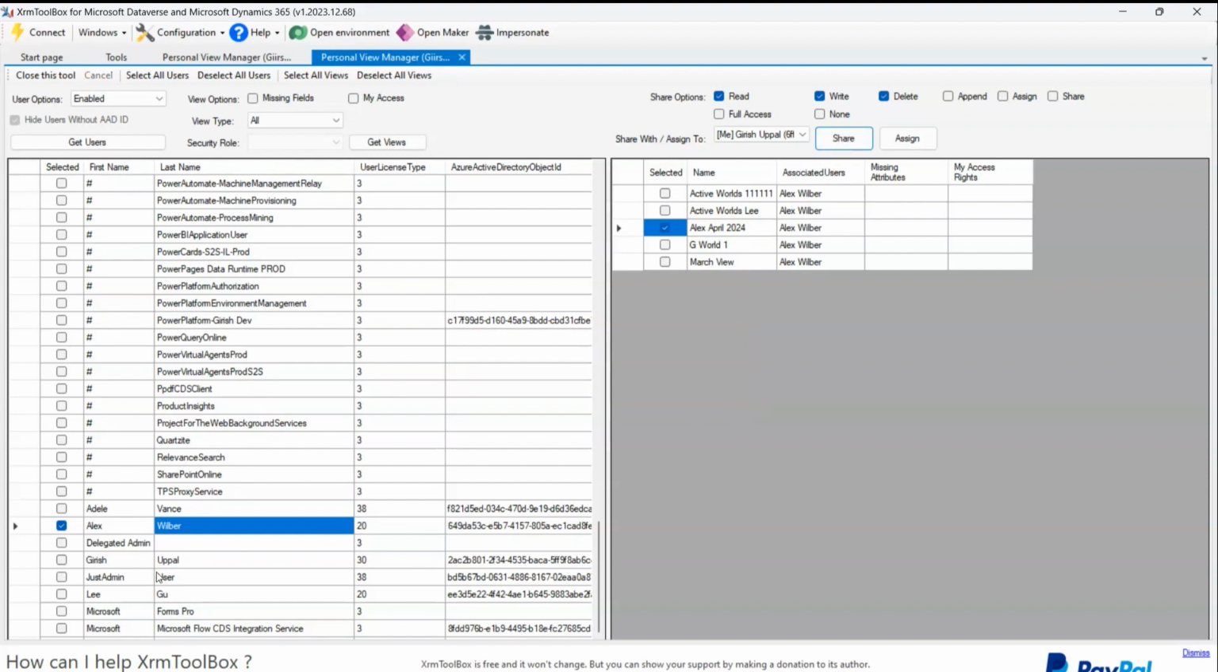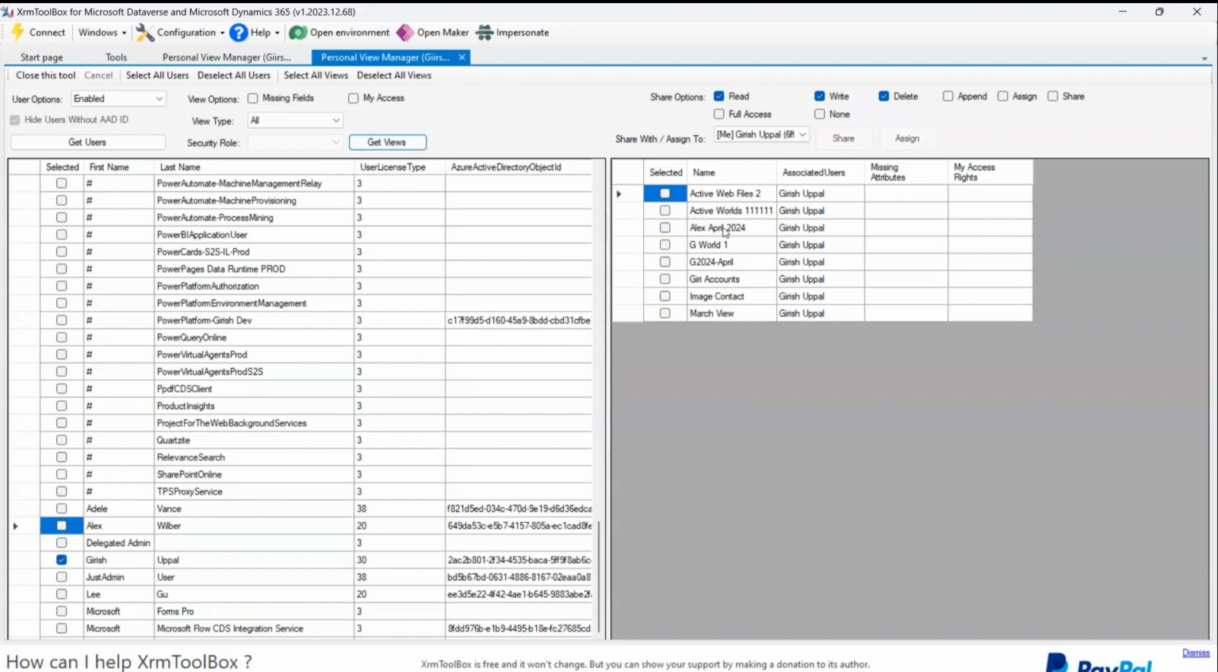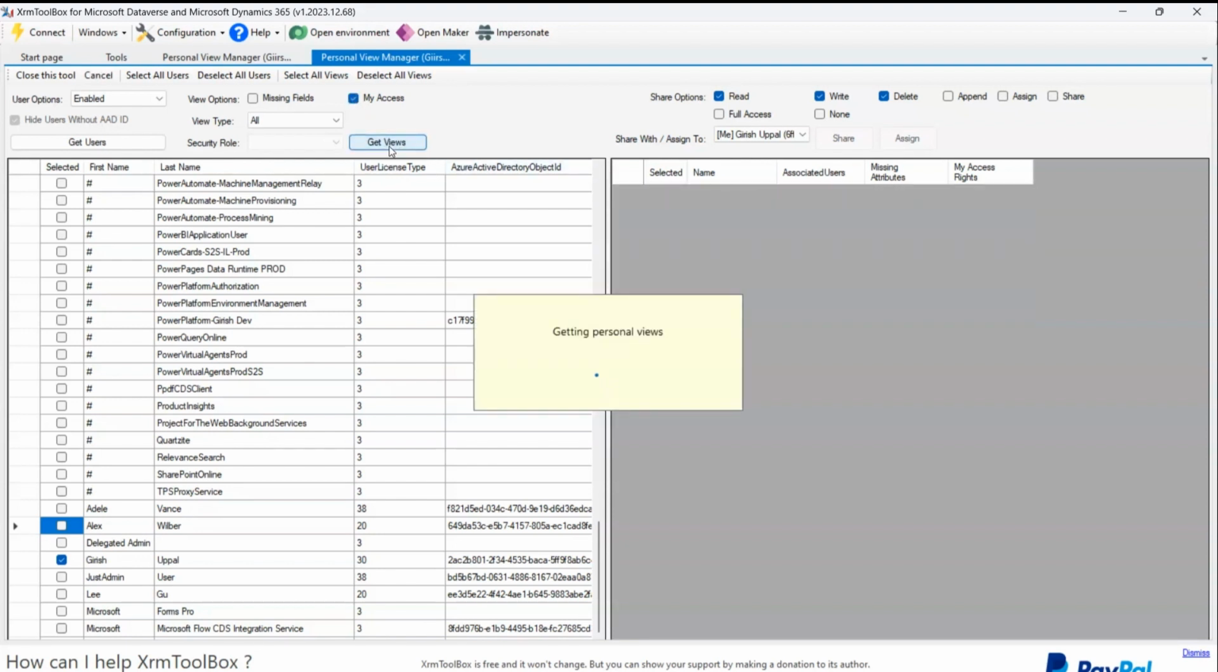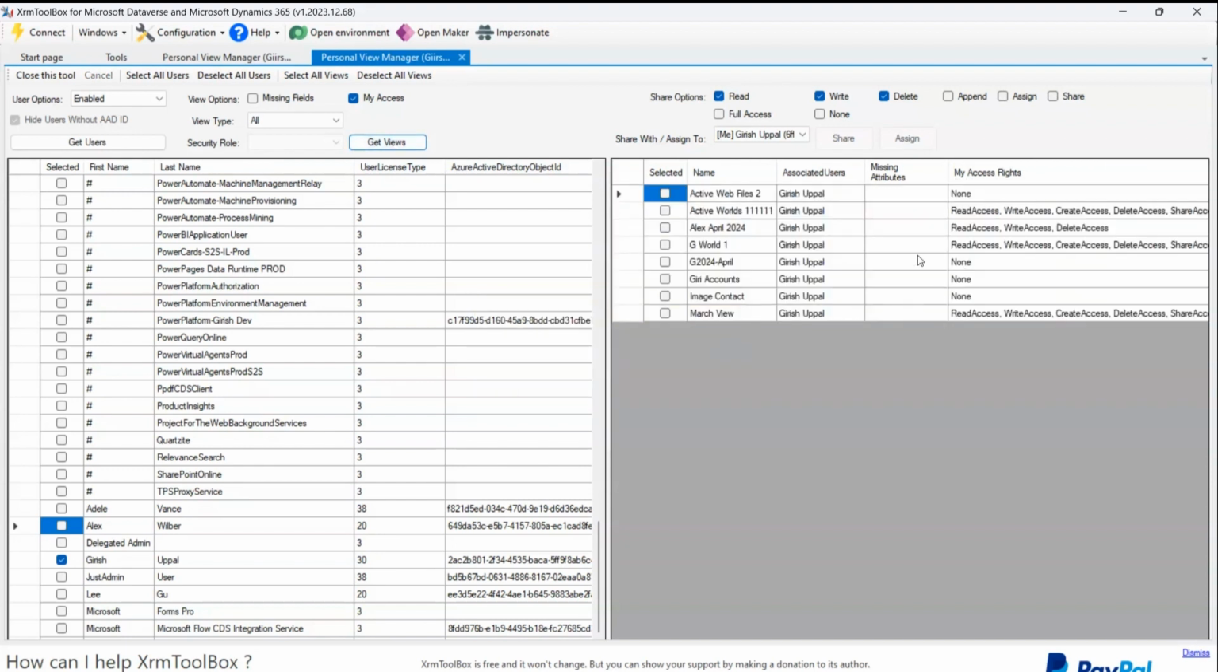Now, how to verify? You can just go to Girish's view over here and click on get views, and then here you will see Alex Girish Uppal view. Okay, now if I click on my access and then click on get views, see what happens over here. Here I will be able to see what all rights I have for that specific view, like we have given read, write, and delete access. So like that you can share those views.